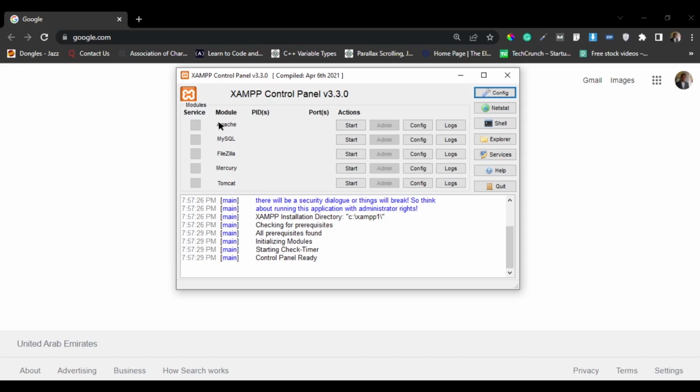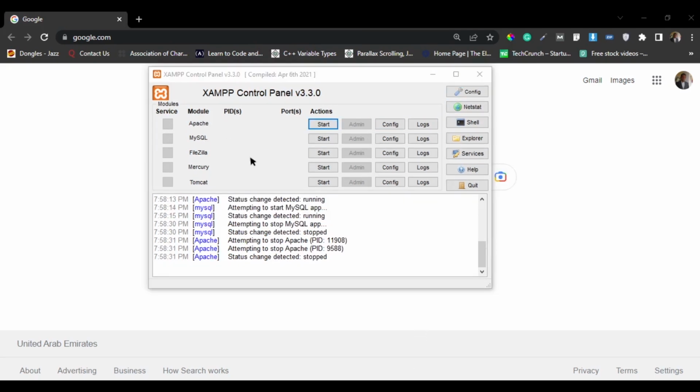So it has Apache server, a MySQL database, and other things. But most of the time for WordPress, you will be needing two things. One is Apache server and one is MySQL server. So when you want to start XAMPP server for WordPress, then you will have to start these two, Apache server and MySQL server.